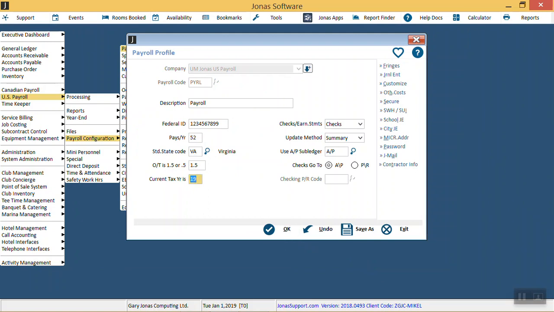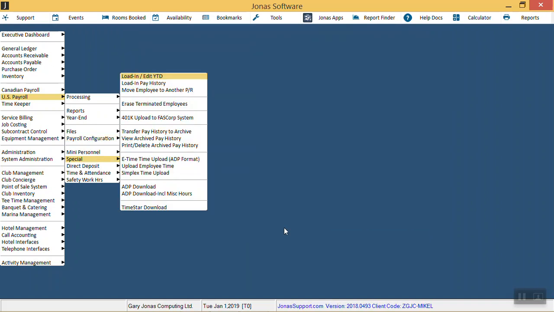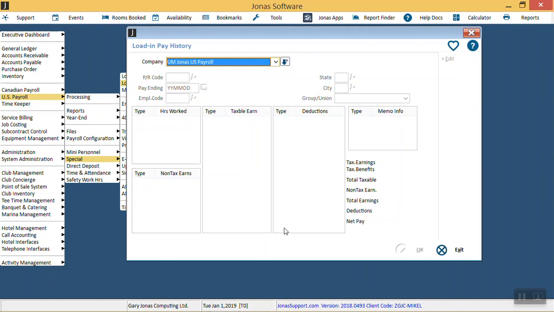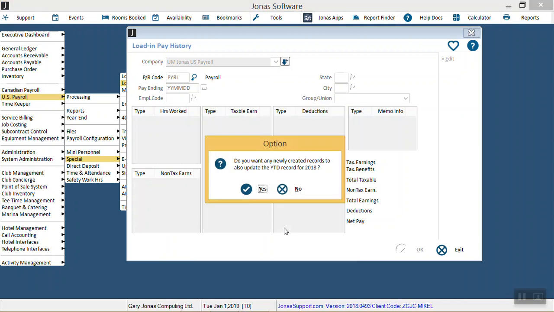So to load items in, again, this is for after the end of the year. Easiest place to do it is just to come into special and load in pay history. Anything you do in load in pay history will not impact the general ledger. So if you do want the GL impacted, you'd have to do a journal entry as well in addition to this. But anything done in here will get it so it reflects on your quarterly tax reports and also on your W-2. So when you come in here, it'll ask if you want to update the year to date.